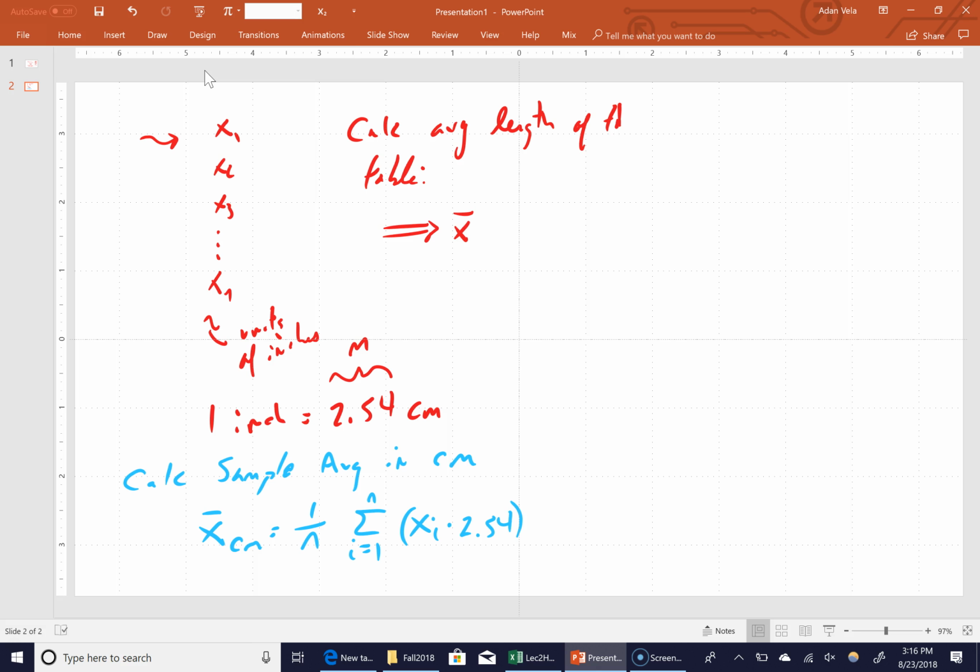That's the end message that we're going to try to get to: if you ever have a system where you have some data x and you're going to transform that into y, where y equals mx plus b, so this is a linear transformation, then y bar, that average, is just equal to m times x bar plus b. Okay, so that's where we want to get to.